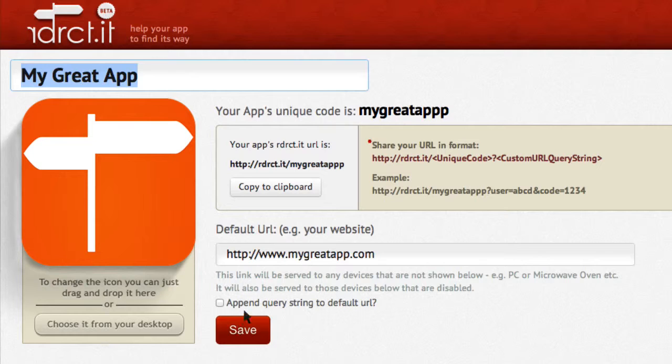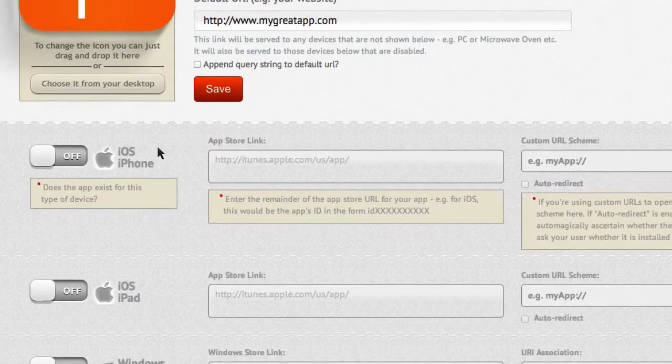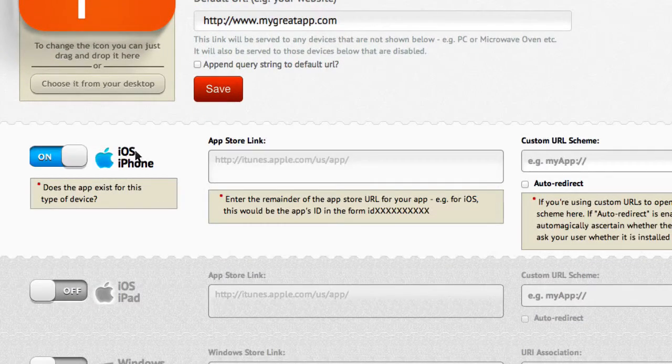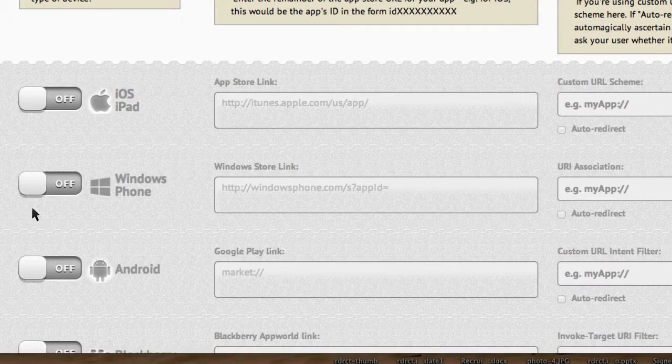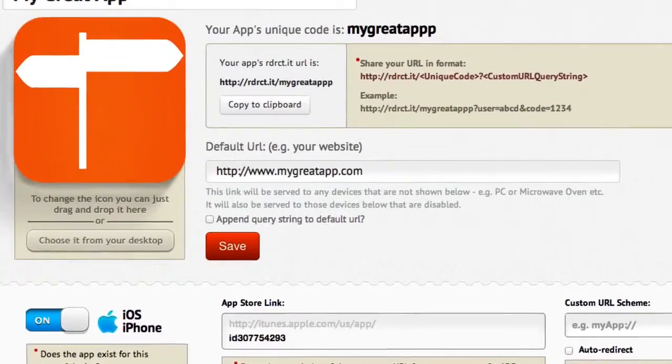You'll see that your app has its own unique code. Here's the new Redirect It URL. Now let's say my app is for iPhone. I'm going to flip that switch here to turn it on, and then enter in the app ID here. And if I made the same app for Android, I can turn that on too the very same way.